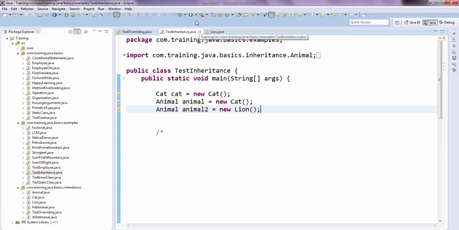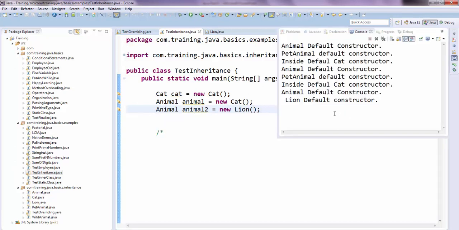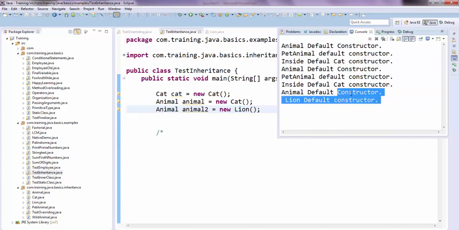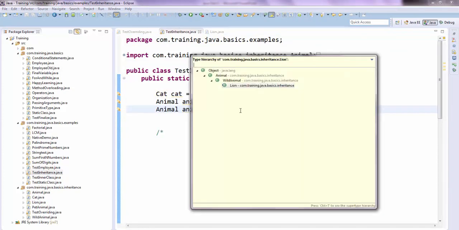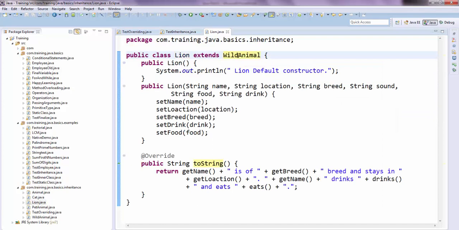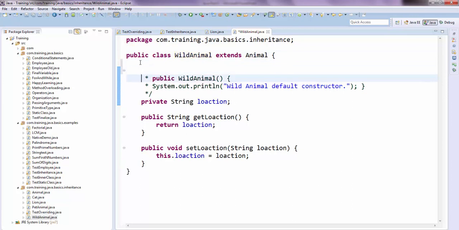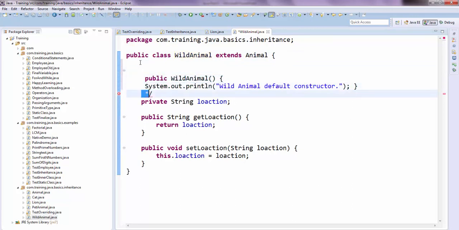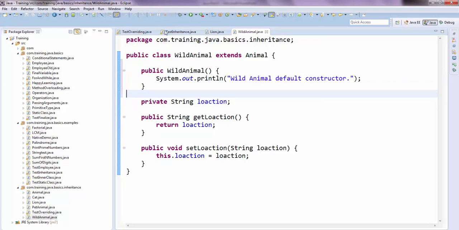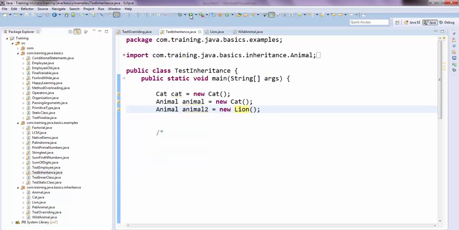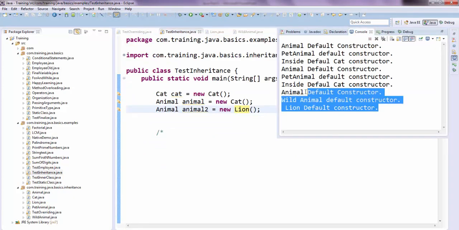Okay, now if you run this one, you will be calling that inside the animal constructor, inside the lion constructor. Lion is extending the wild animal, so since there is no constructor for wild animal, right? So let's create one. It is already there, so let's uncomment it. Okay, now if you run this, you will see all the 3 constructors called when you are creating the object for lion.